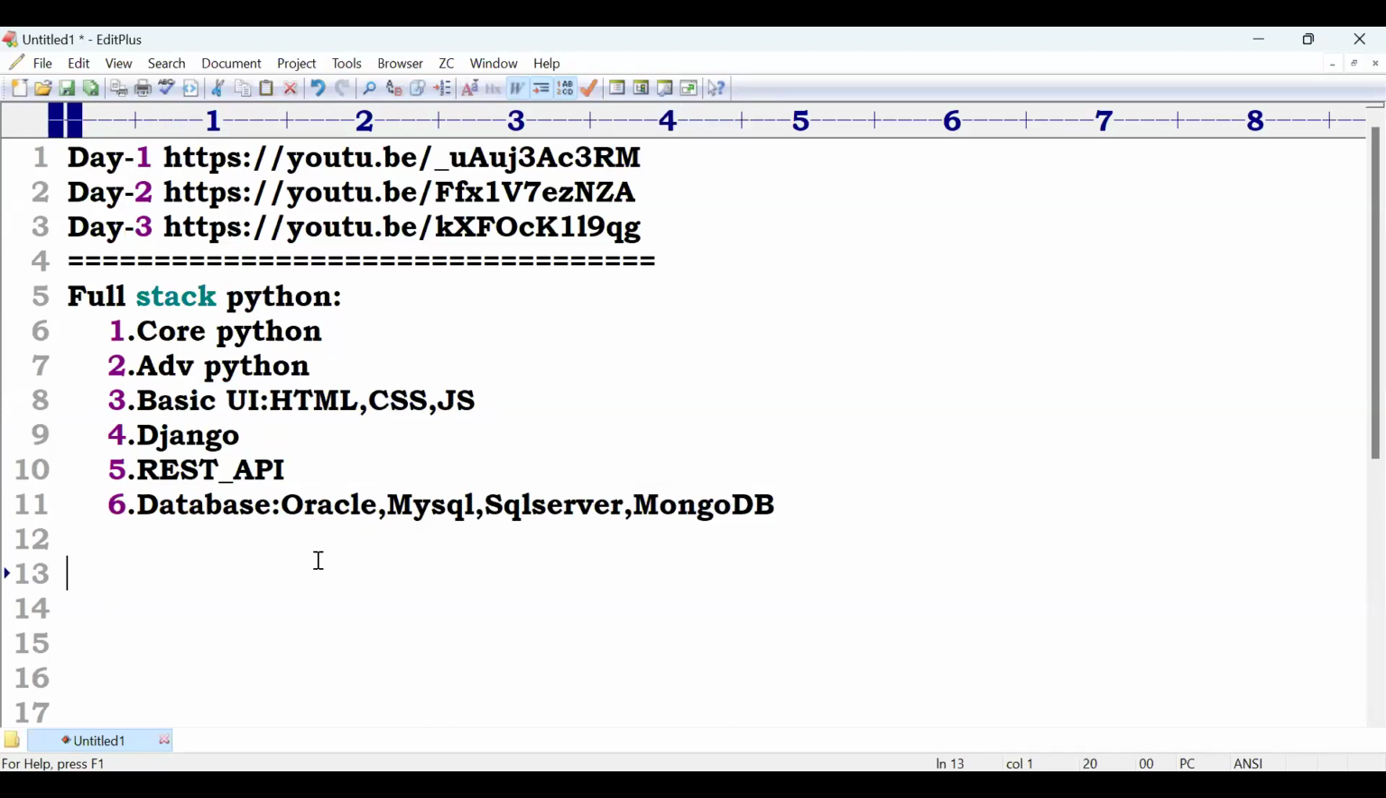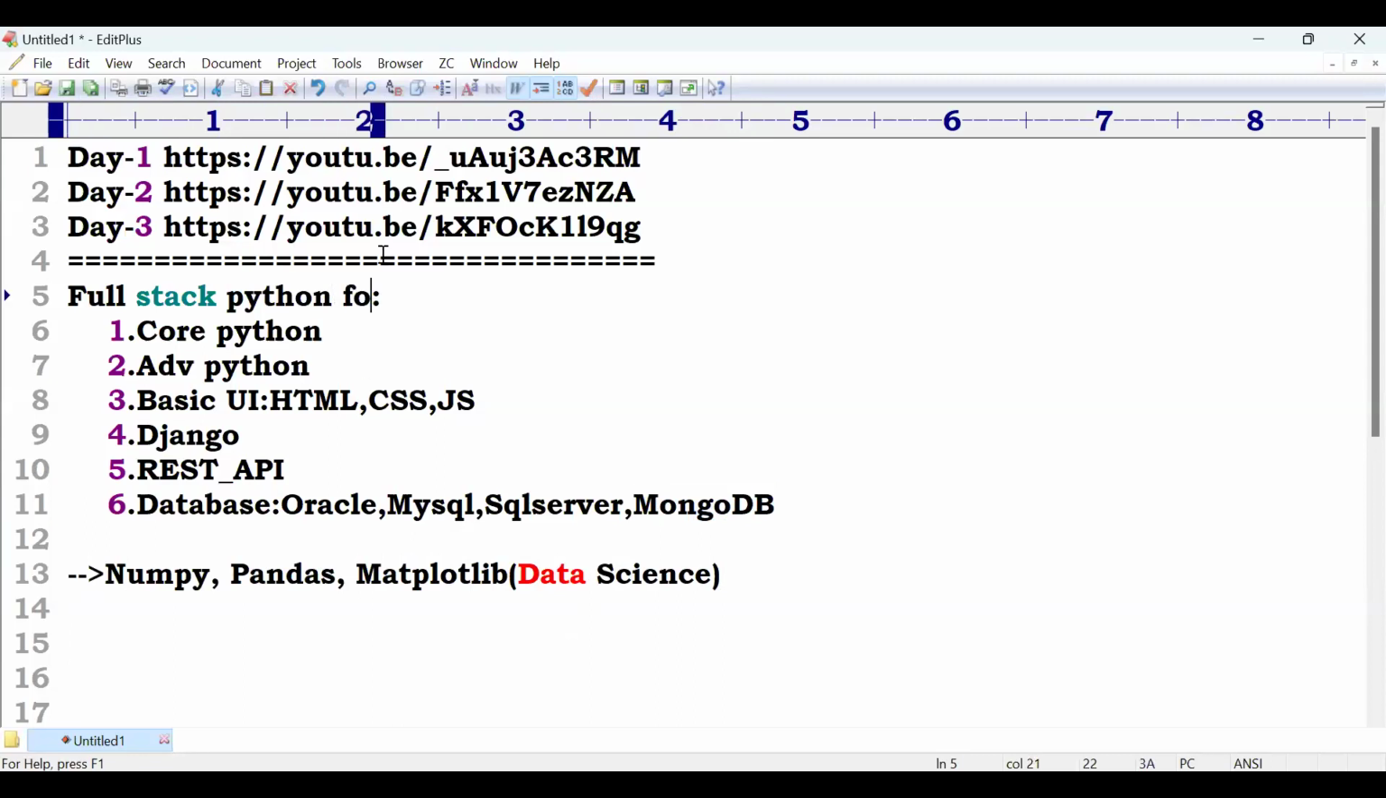Some people are interested in these libraries, because at the time of counseling we have to give a Python brochure. In that, NumPy, Pandas, Matplotlib, these three modules are also there. But these three are very important for those who want to go into the data science area, machine learning, AI. Then only you have to learn those three modules. For full stack Python, web application development, for web developers, these 6 are enough.